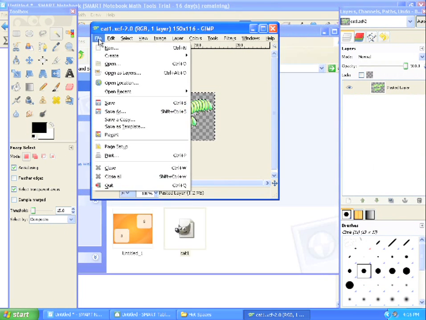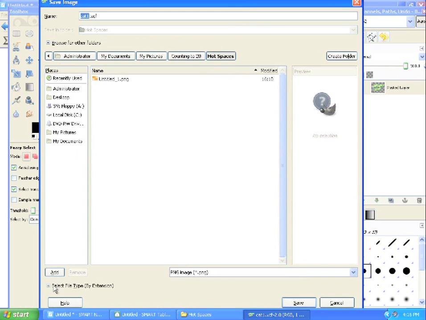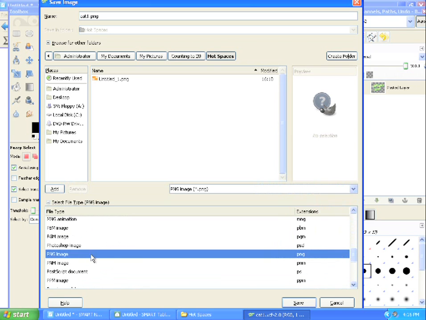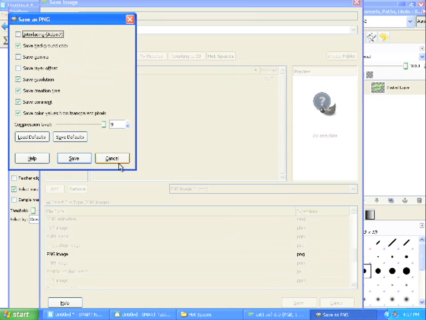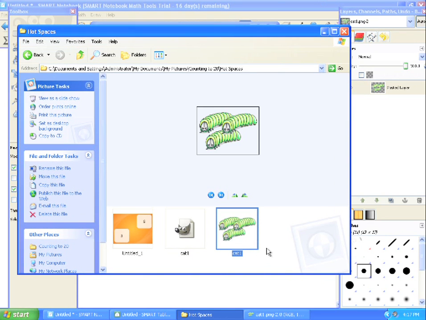Now I need to save my image, so I'll go to File, Save As. Brings up this dialog box. Remember to select the file's type, it's very important, and I'll choose PNG. I'll call it cat1. It's saving it to the location I require. Press save. It's going to come up here. Remember to leave this all as default. Press save, and then my image is actually done. There's my image there, ready to be imported.